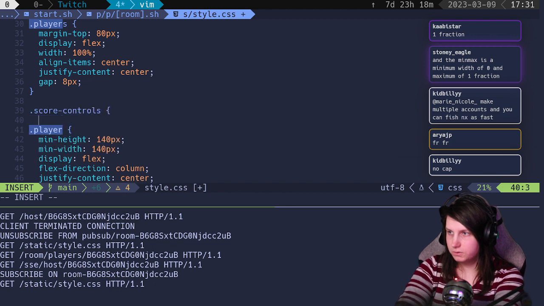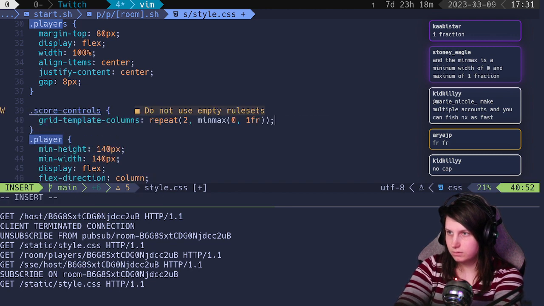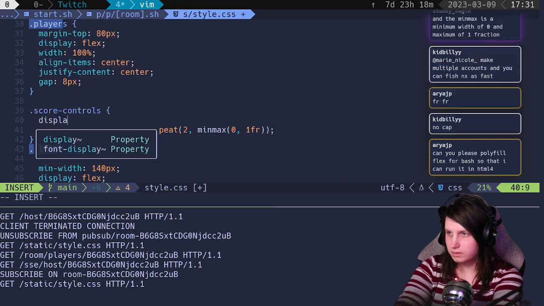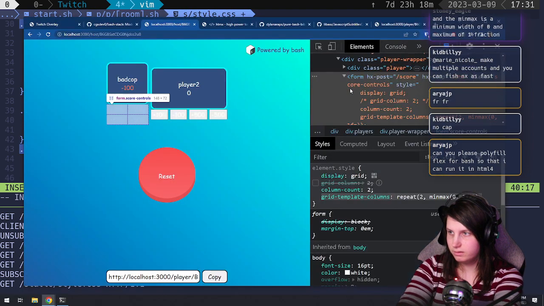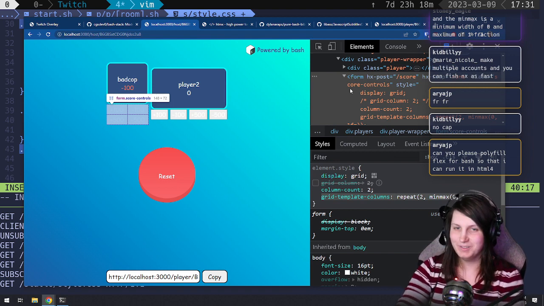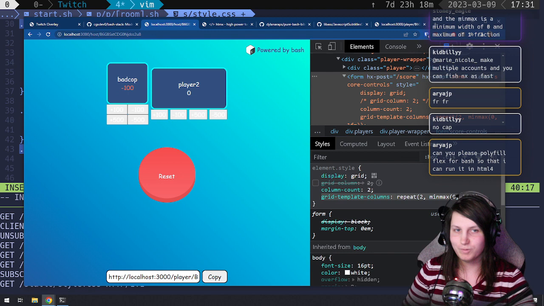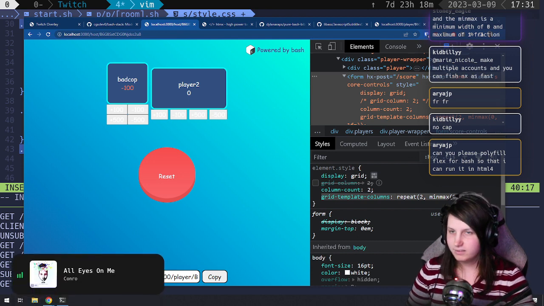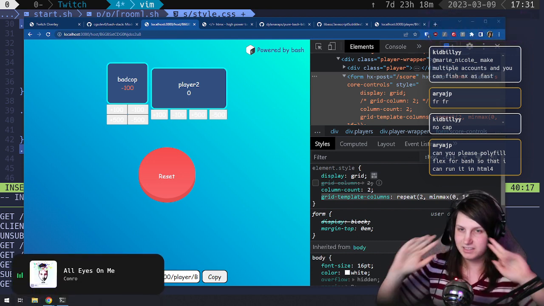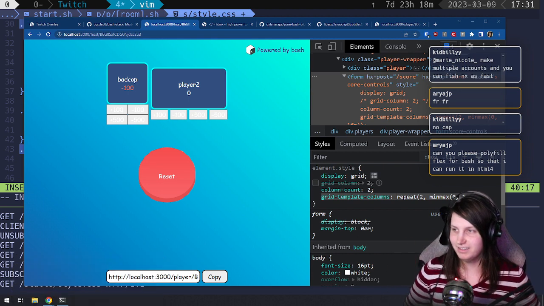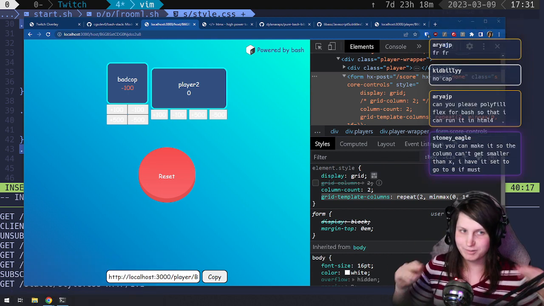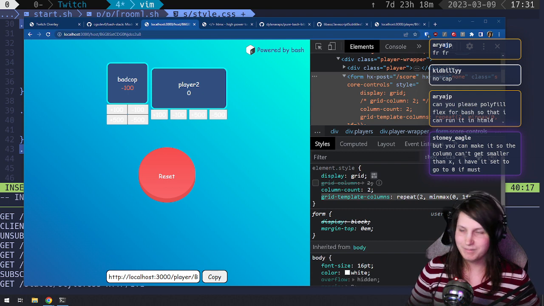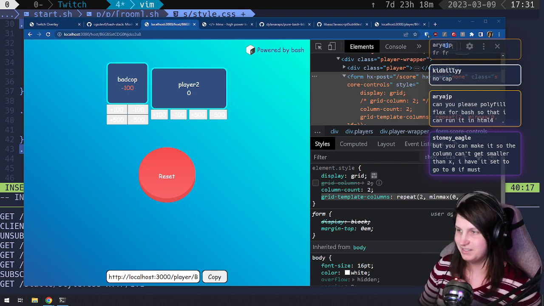Score controls. Display grid. Can you please polyfill flex for... Yeah, okay. I have to share this with everyone. What did the message say? I was in someone else's Twitch chat earlier, and someone was like, CSS, aligning a div, am I right? I'm like, or like centering a div, am I right?